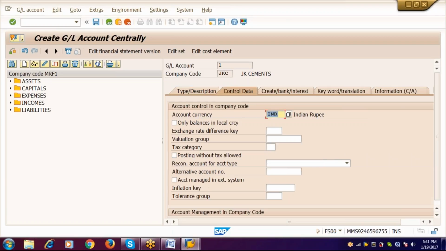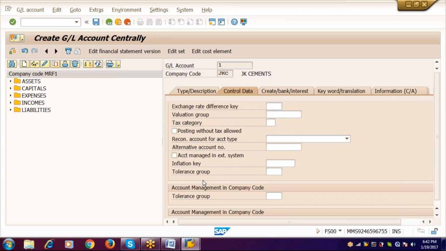And if we go to the control data, it shows only balance in local currency, because it is considered to be a balance sheet account. Whatever balance sheet accounts there are, those will be considered to be only balance in local currency. It can also have open item management and line item display, and how we access all those things, that means how we sort the transactions.